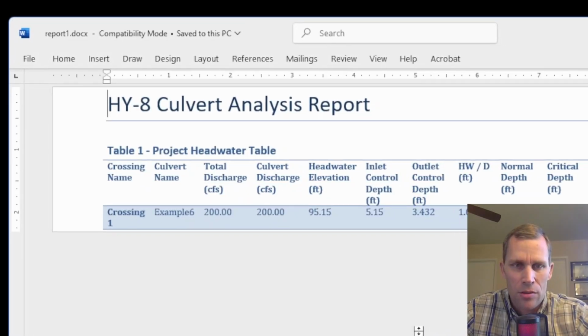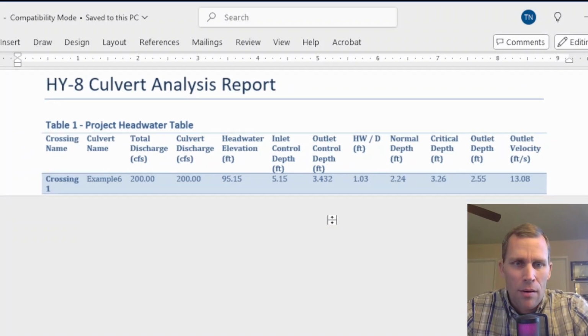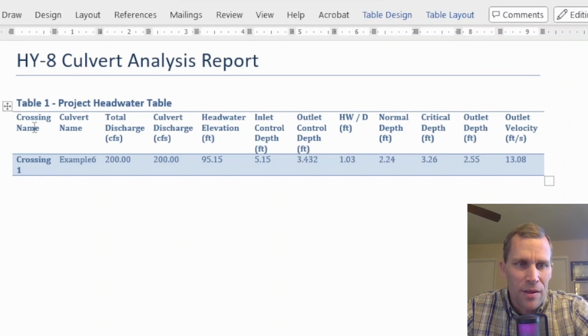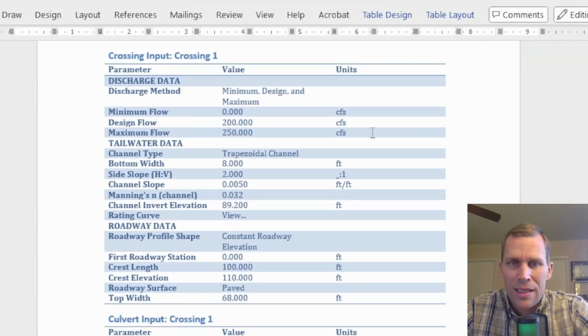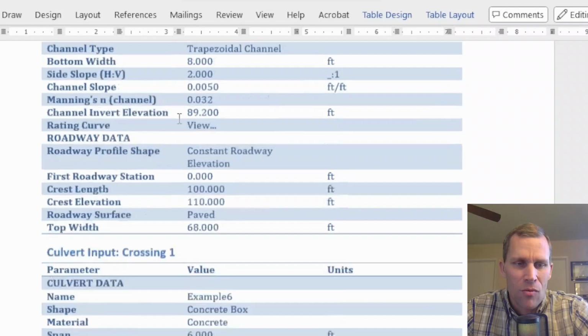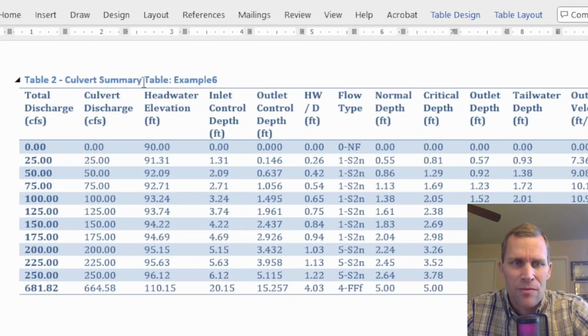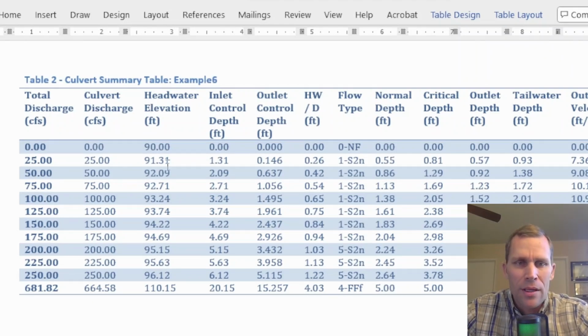All right, so it's running a script here to generate that Word document. Looks like Word's opening up. Here it is. All right, so this is the first page here, and then there's the second page. The first page just gives me a summary of the crossing name, the culvert name, the total discharge, and then some other hydraulic data. We've seen that already. On the second page, we have a little bit more detailed information. This is for crossing 1. Down here, we have more crossing 1 data. And then it looks like Table 2, we have specific summary data for our culvert example 6. We've already seen this. This is the same data that we exported to Excel, but some folks may want to have it in a Word document as a report, and that's how to do it.